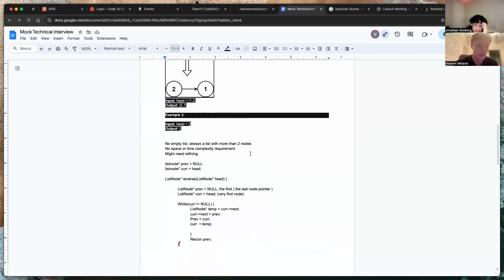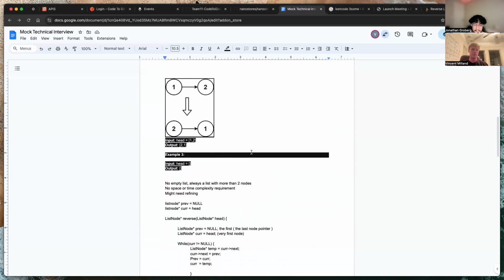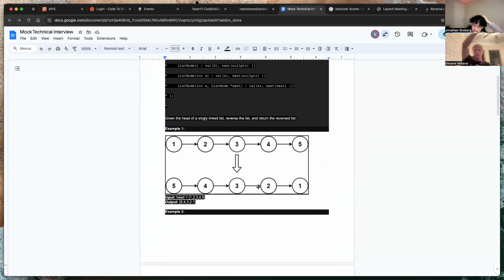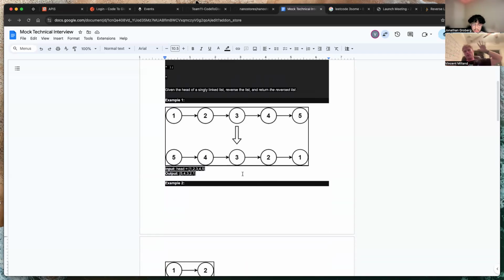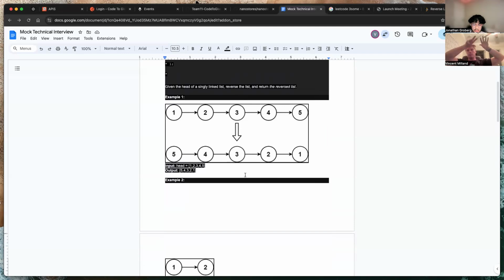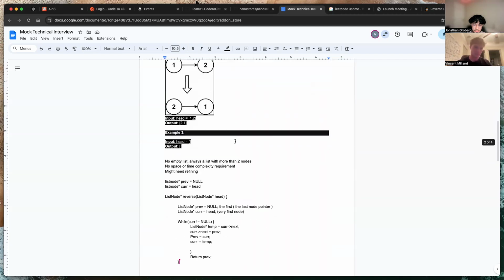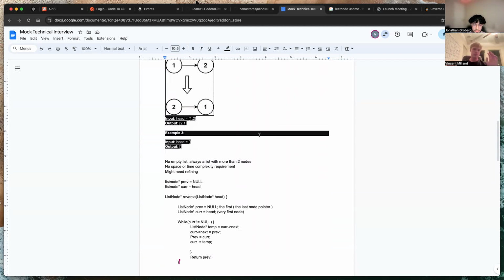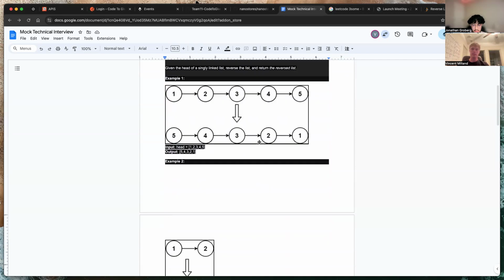Okay. So if we take a look at the first example, the input of the head is 1, 2, 3, 4, 5. So 1, 2, 3, 4, 5 are each individual nodes. One has a value here, and then its next pointed to 2. So what my code is doing is essentially first initializing two variables to use. And then it's setting current equal to the head. So current is equal to 1 in this scenario.